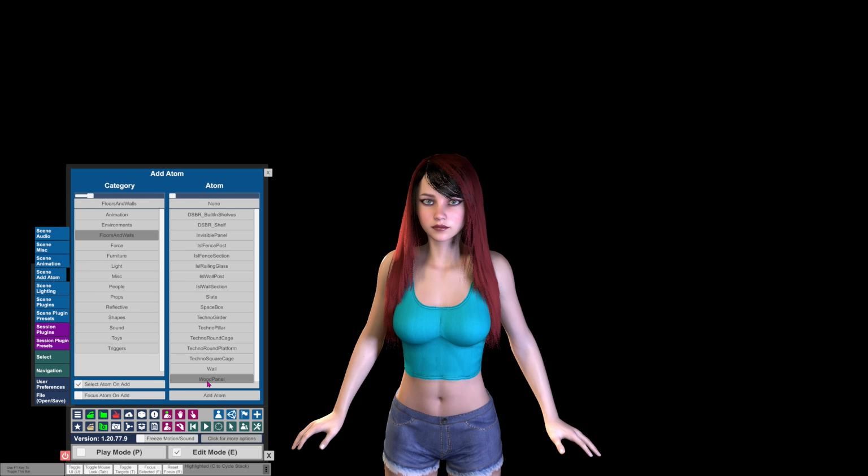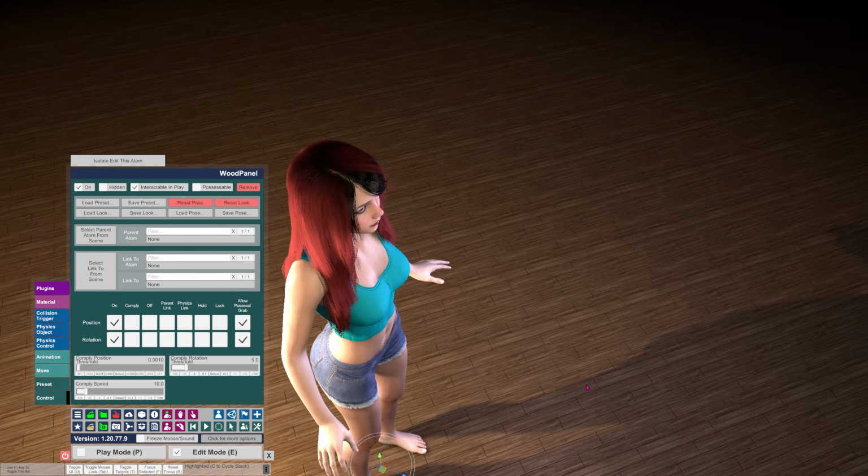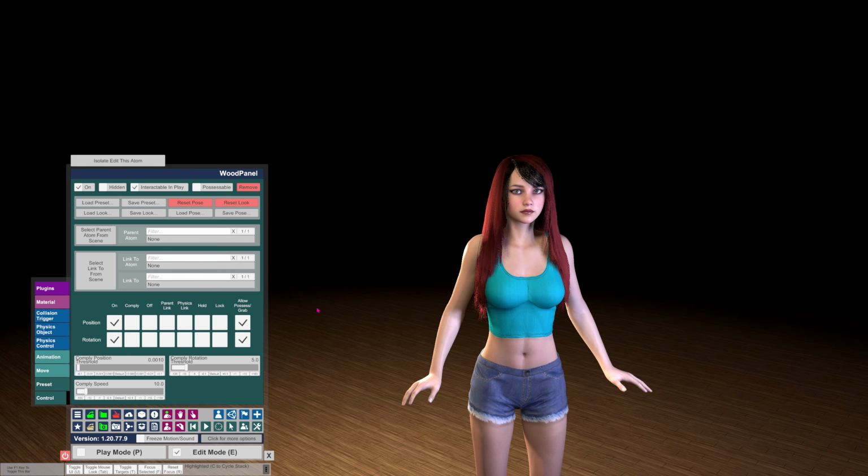I'm going to select the wood panel, which is a floor. The other floor in this is slate. Click Add Atom, and we have a floor. You can then move on to adding furniture and other similar things.